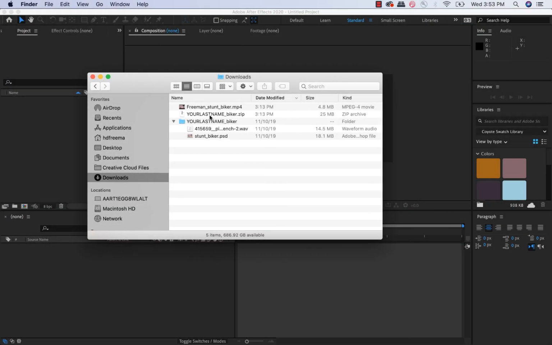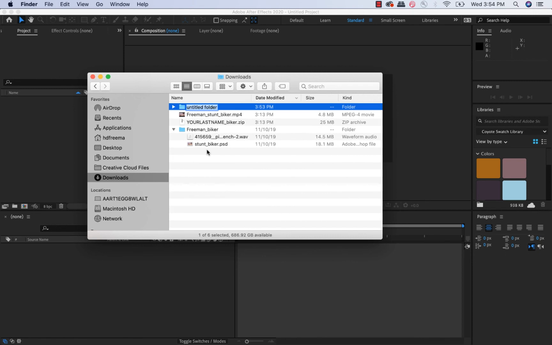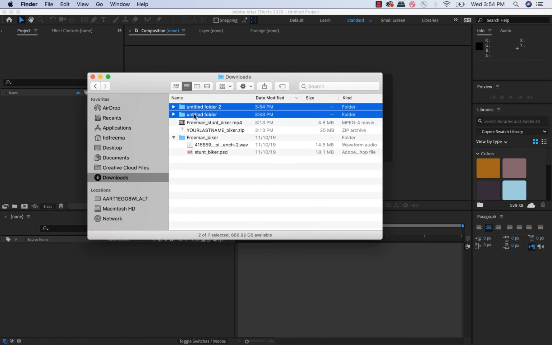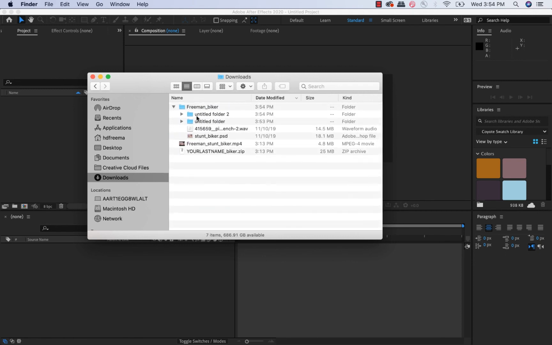After you download your last name biker.zip, you'll see that you need to rename it. So let's just call it last name. And just like before, we need to organize the files. So I'll make 2 new folders, put them both inside there. And one will be graphics, and one will be sound effects.